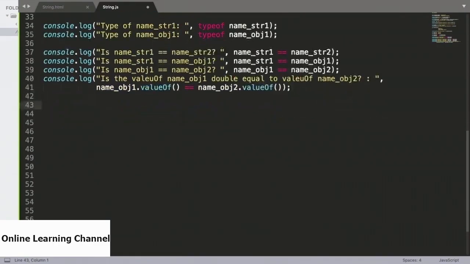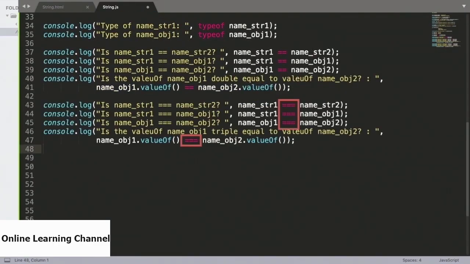But we now move along to the triple equal to sign, which is often used for comparisons in JavaScript. This is a little more strict than the double equal to, where a type conversion is not performed when the type of the variables on either side of the triple equal to are different. So for example, in the first of these comparisons, where we compare name str1 with name str2, the types are the same. And since these are string types and not object types, it is their values which will be compared.